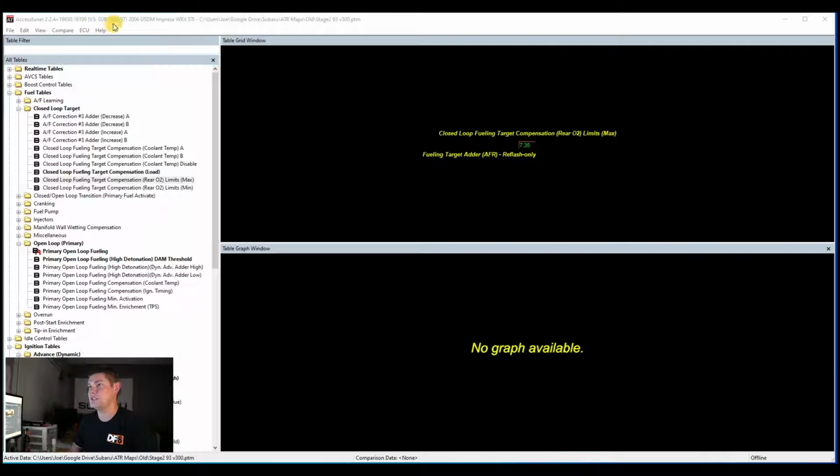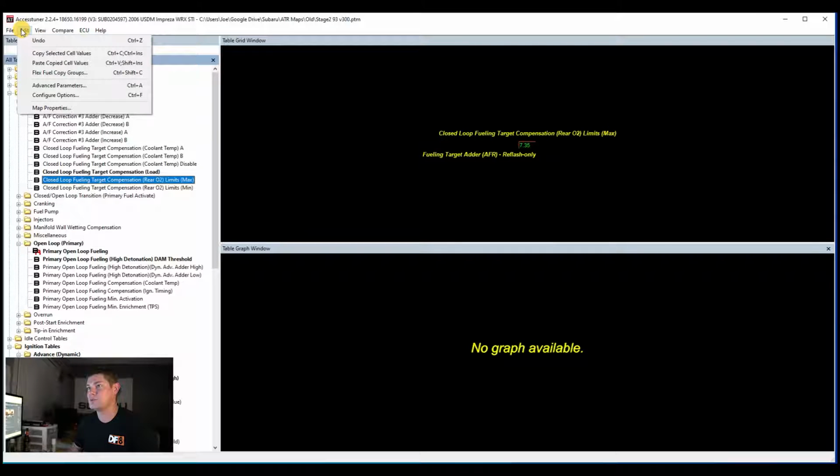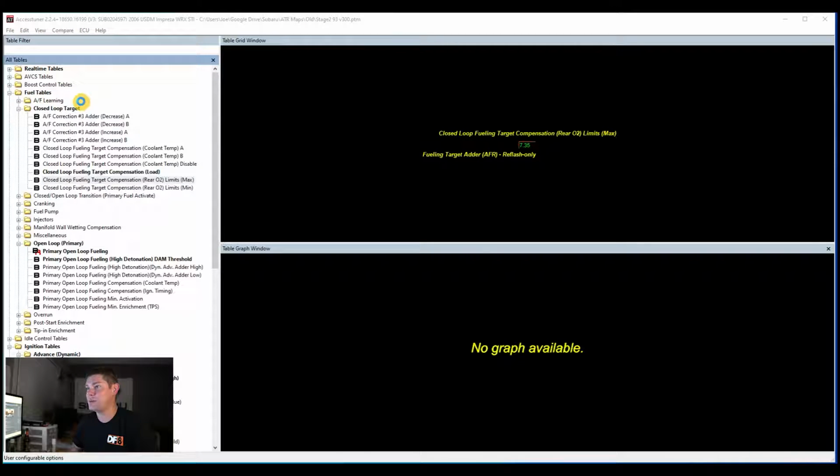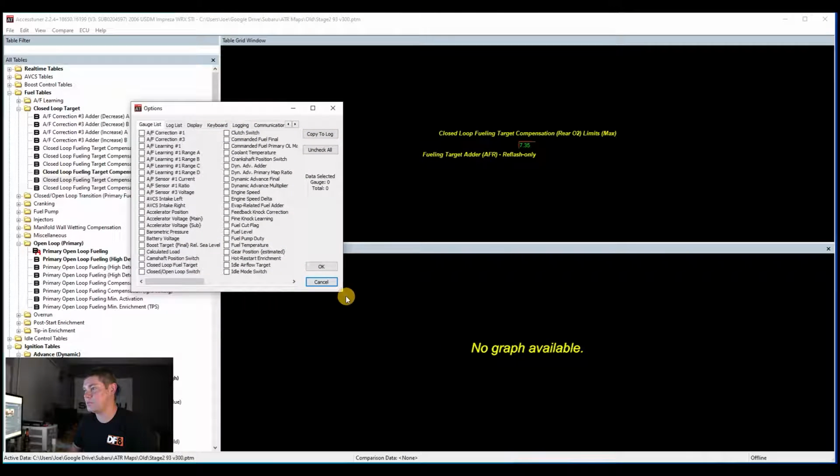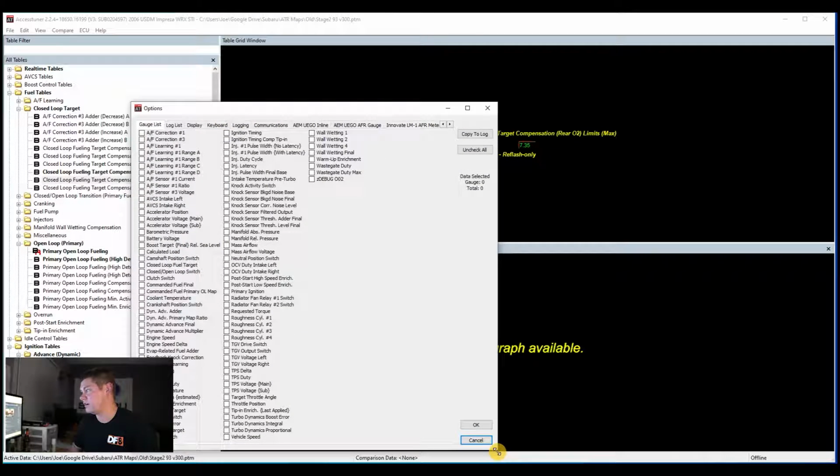So the first few things that you're going to do is you're going to come up to here, go to your options, and pull up what you're actually going to data log. What I suggest, and there's a few different ways you go about this, is the MAF voltage and the MAF mass airflow. You obviously want your throttle position, and you're going to want your commanded fuel because you're going to see what your car is looking for.